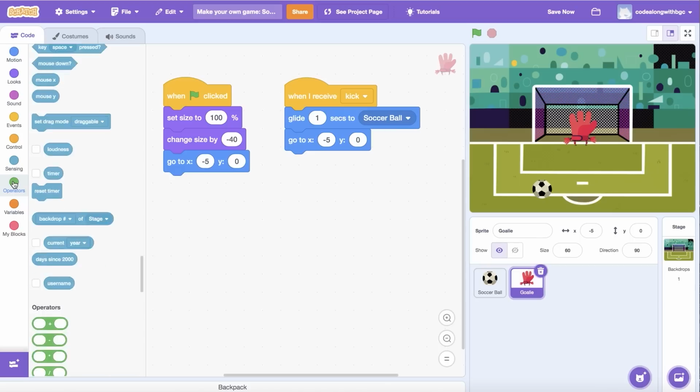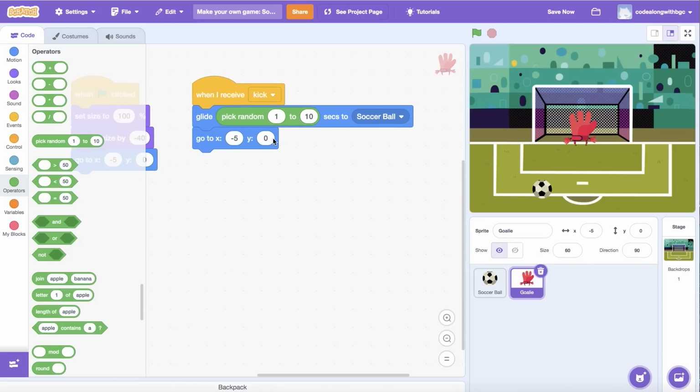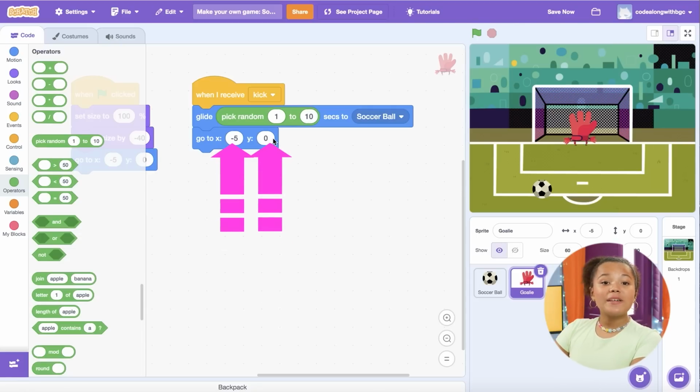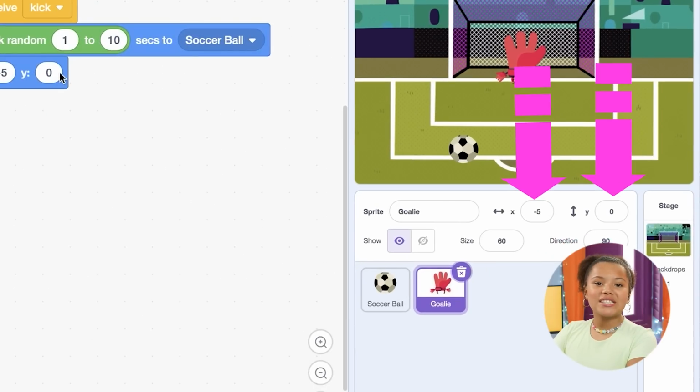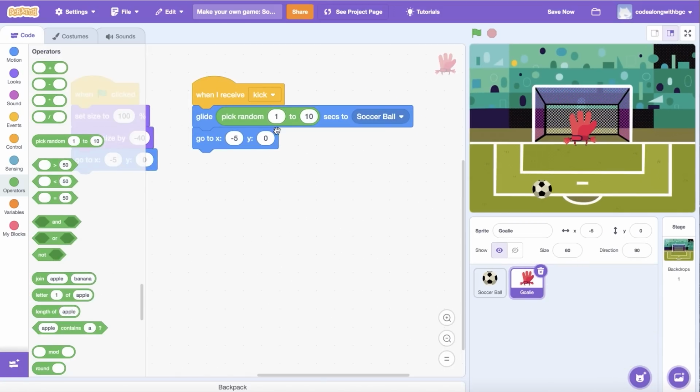We need to open Operators and drag a pick random bubble into the parameter value of the glide block. This will set how quickly the goalie moves towards the soccer ball, adding randomness into how often the goal is scored or saved. The go to XY block should be set to the goalie sprite's starting coordinates so that its position is reset for the next kick. I want the goalie to move randomly within a 3-second window, so 0 to 3. Let's try to kick some shots and make some goals.